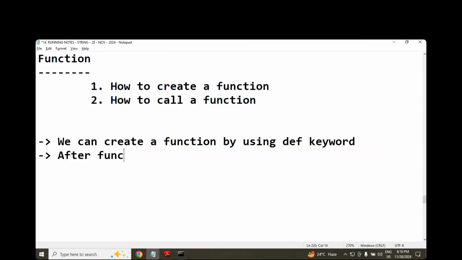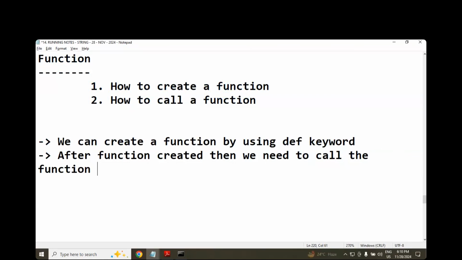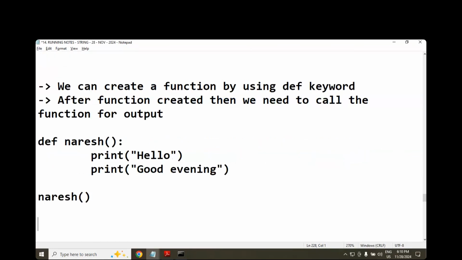After the function is created, then we need to call the function for output. Do you want output? Call the function.